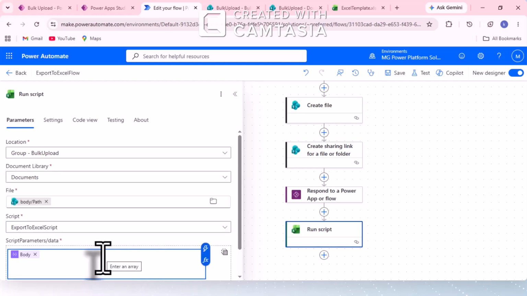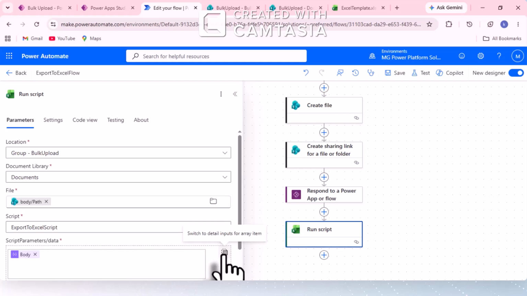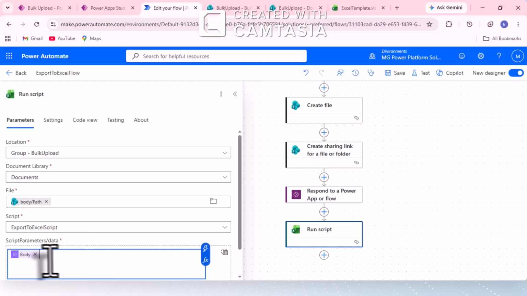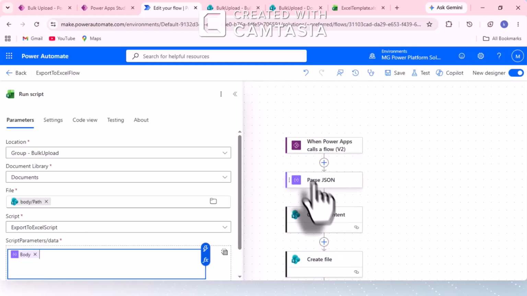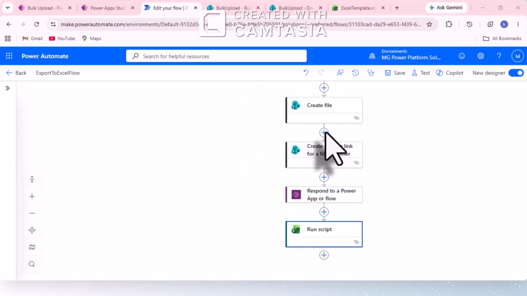You can do the same way, and in the script parameters for data, switch it to input an array item, and here in the script data, the parsed data that is available from the previous action from the Power Apps, you need to use the body of Parse JSON. The Parse JSON will contain the array of records that has been retrieved from SharePoint. Let me show you how this will run.